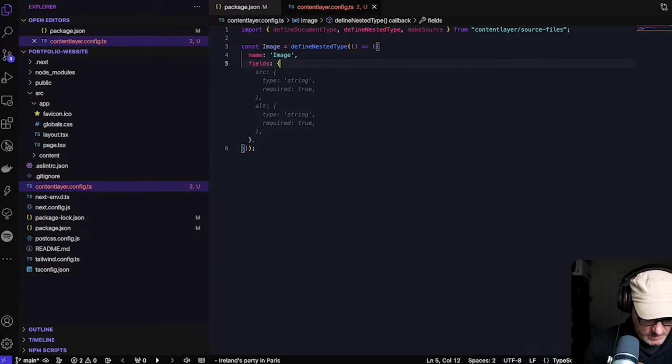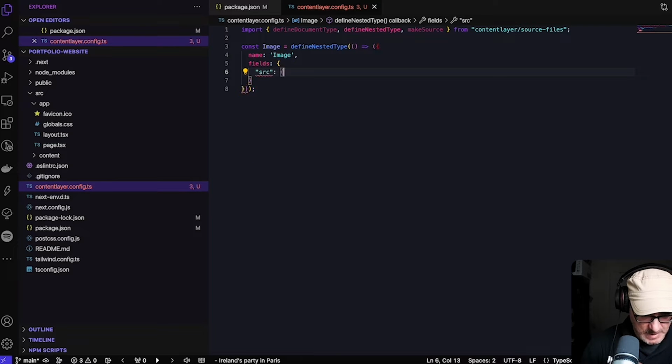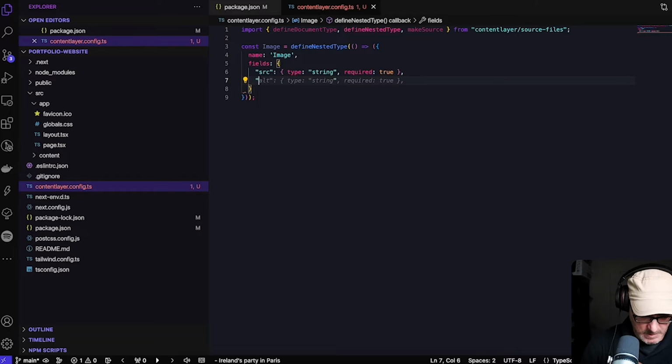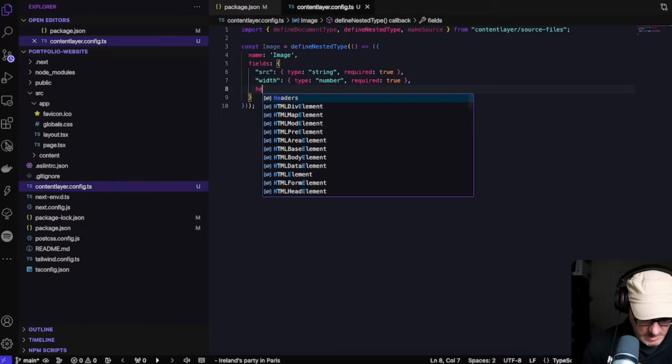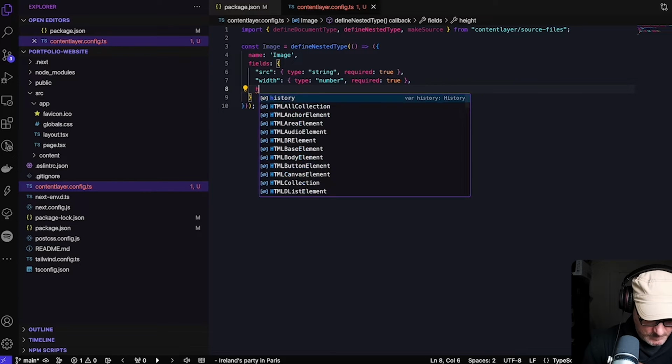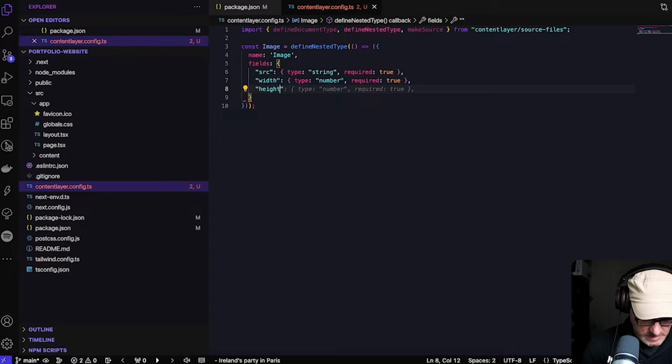So here the fields, the src field is of type string, and it's required. And the width is type number and is required, and the height is of type number and is required. So that defines our image type.